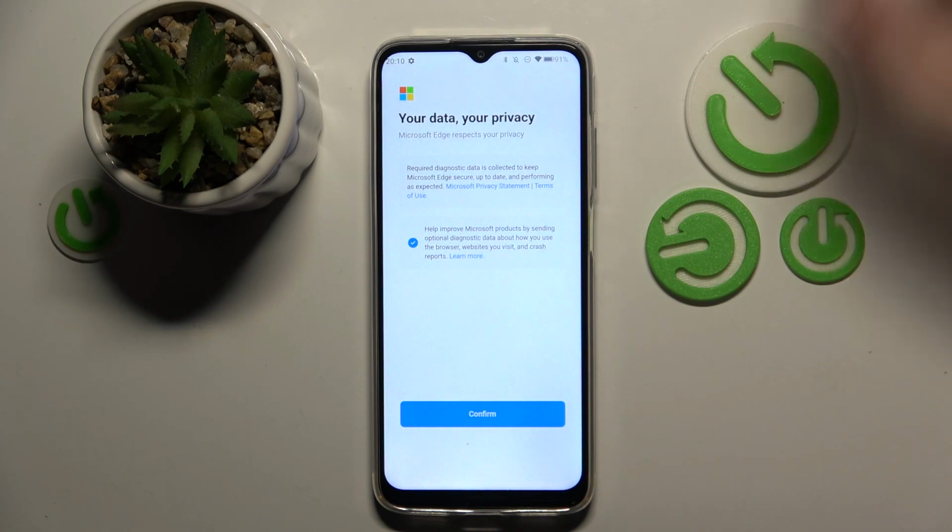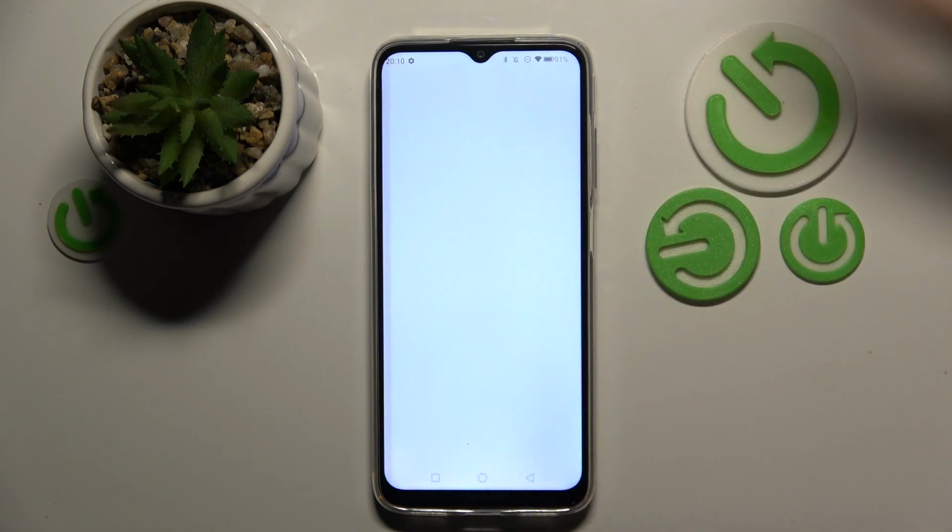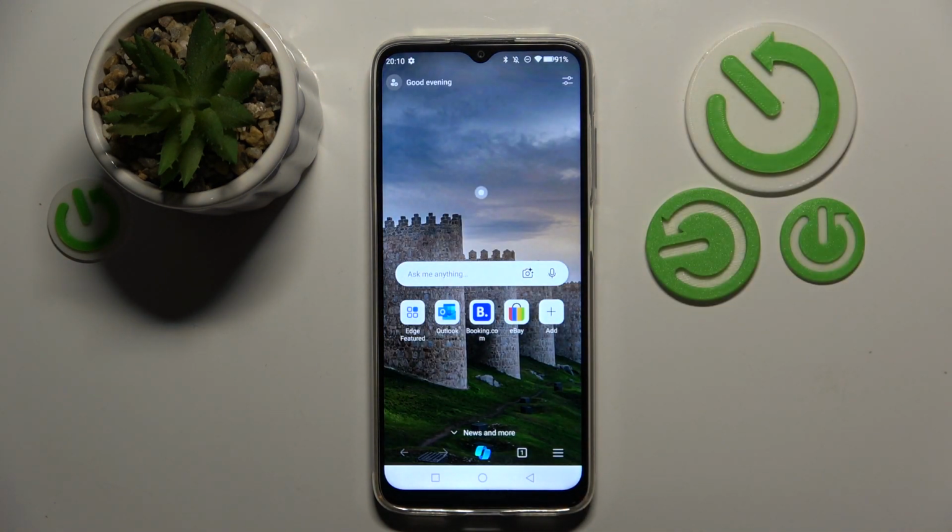And now you have to confirm your data and privacy settings. And now you can try out Copilot, or you can just click start browsing. And Microsoft Edge is now installed and is ready to use, so that's it for this video.